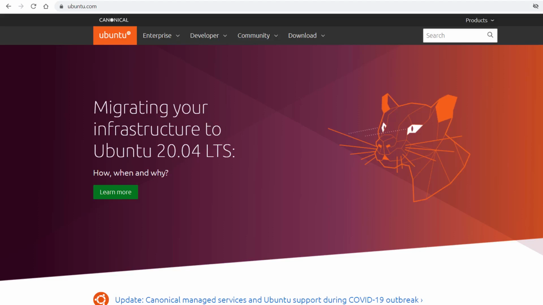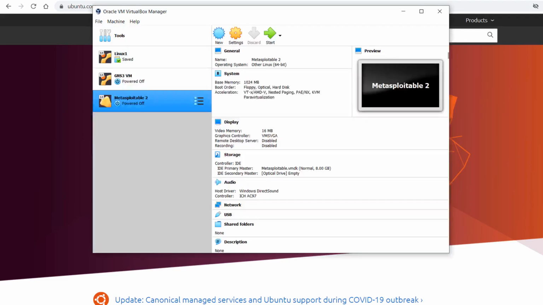The second option is to use it live, and that means that Ubuntu will not be installed on your machine, but will run directly from a USB disk. And the third option is to install it as a virtual machine. This is the recommended way for beginners because there's no risk of breaking your main system. You can also download and try many other Linux distributions to see which fits you better. The same steps shown in this video will apply to any other Linux distribution.